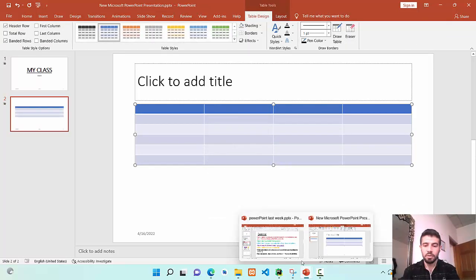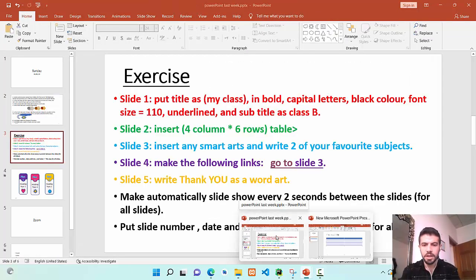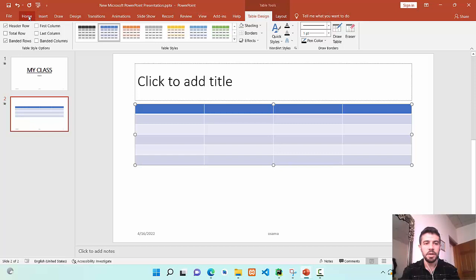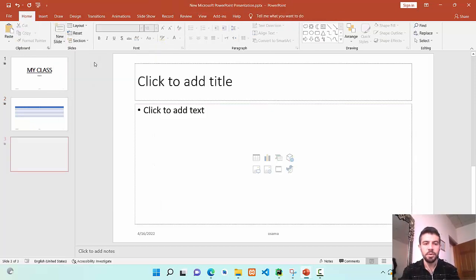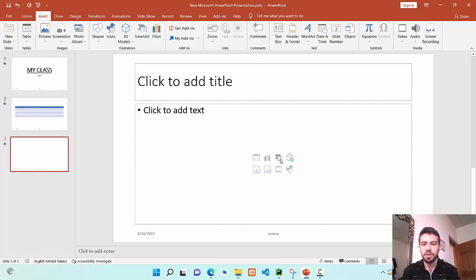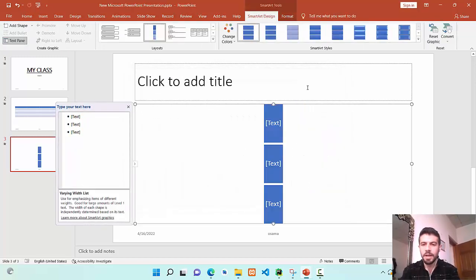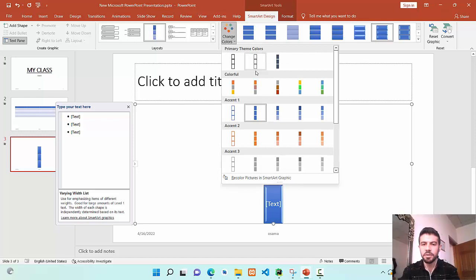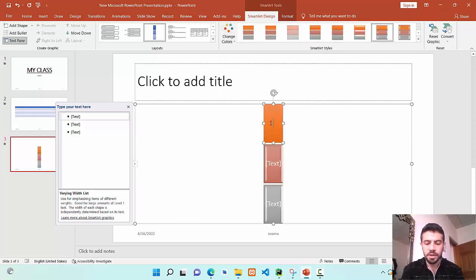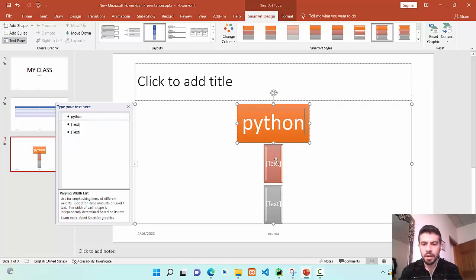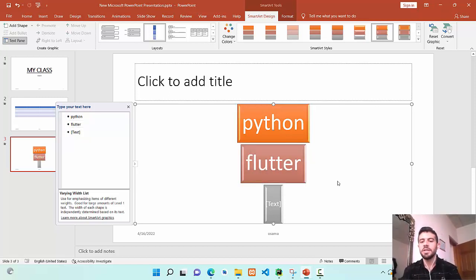Now go to slide number 3, insert any SmartArt and write 2 of your favorite subjects. So I can just create another slide, for example, also in this type. I can go to SmartArt from Insert like we explained before, or just from here you can add it, and then I can add any one. So I can select this one, for example, and then I can change the color, change the design if you want here, and I can add 2 of my favorite subjects. For example, I can add Python and also Flutter, something like that. So I like those subjects.